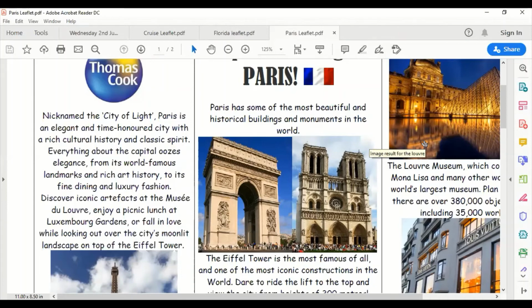So everything about the capital oozes elegance isn't the whole sentence, it does go on, it could be a sentence on its own, but it's just a little section of it. Okay, so hopefully that makes sense for what you're doing with that bit.